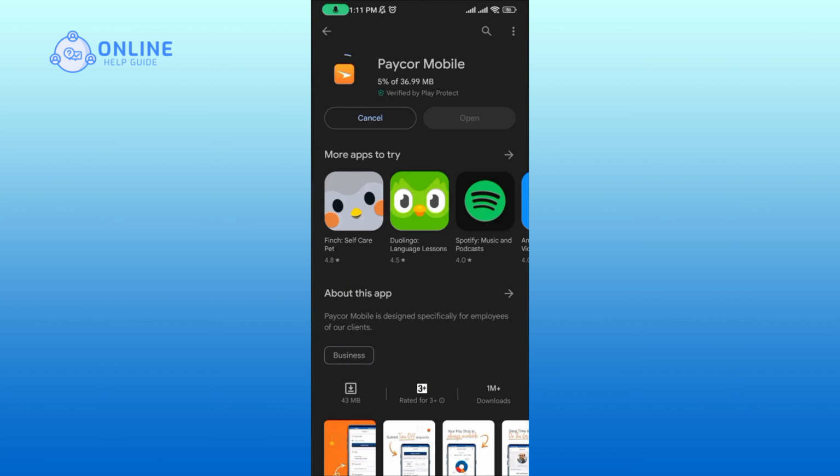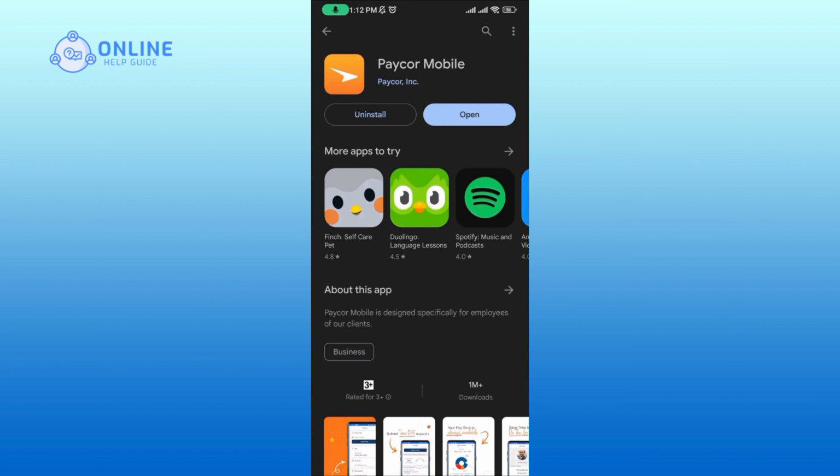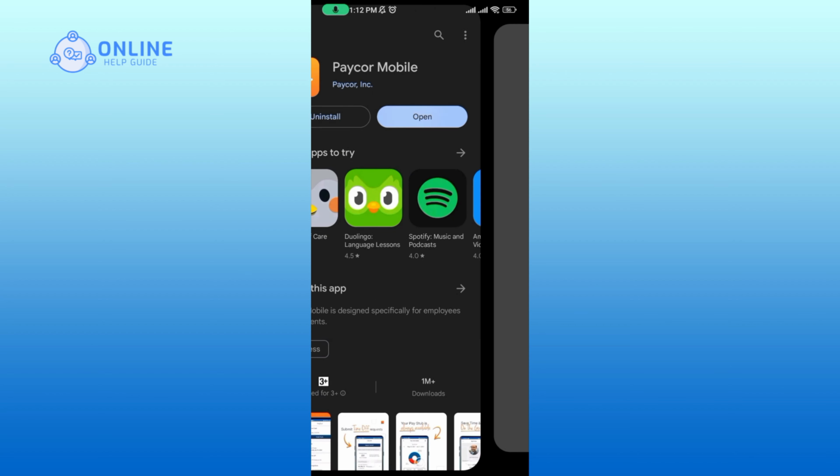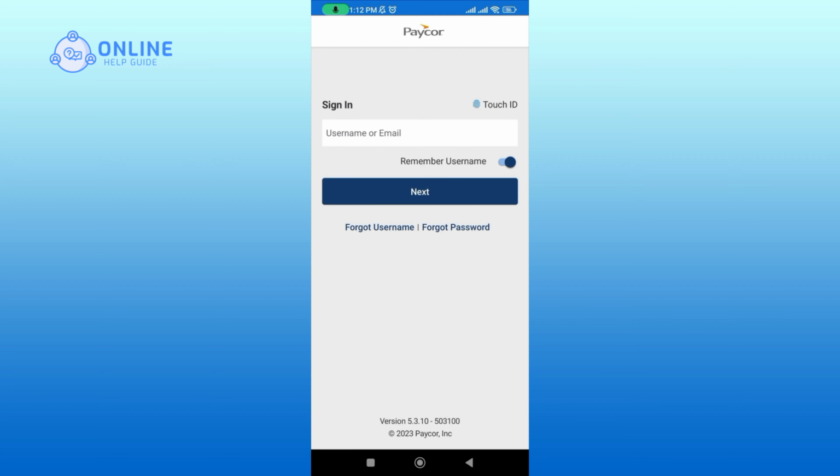The process might take some time. Then tap open to launch the Paycor app. And this is how you can download or install Paycor app.